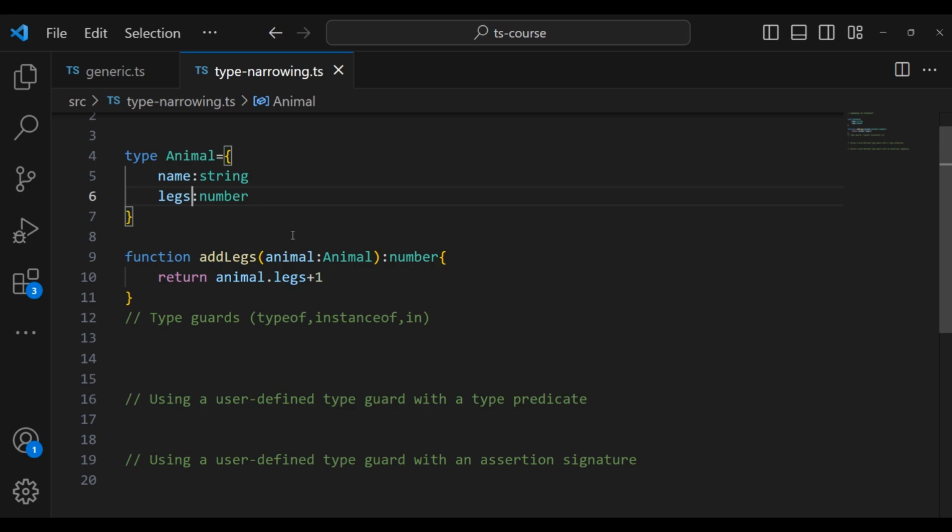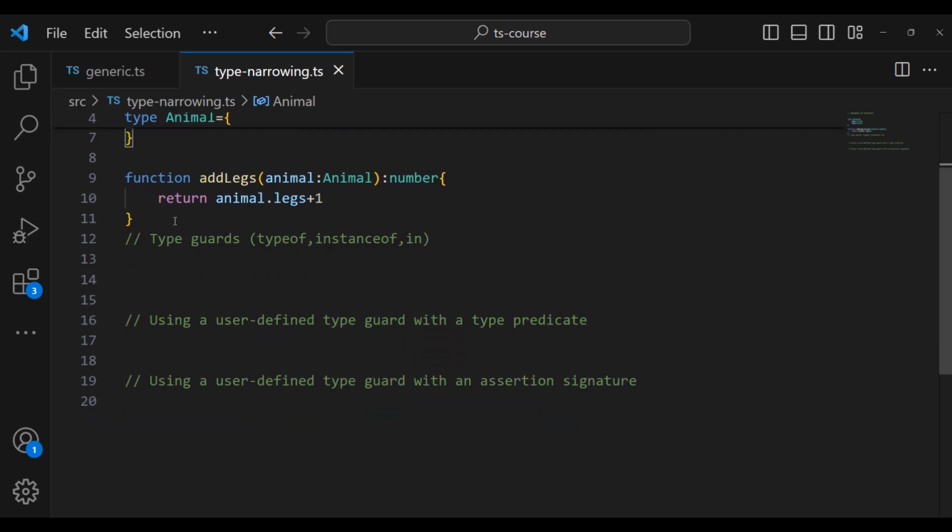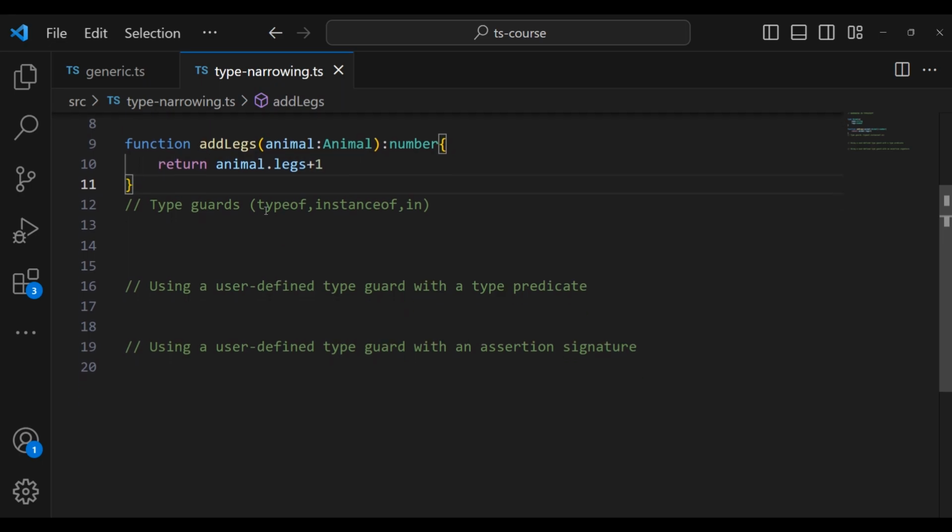We are going to learn different ways we can narrow a type to avoid errors. Now, let's start with type guards. You can see here we have typeof, instanceof, and the in operator. These are operators that we can use to check if a value is of a given type.